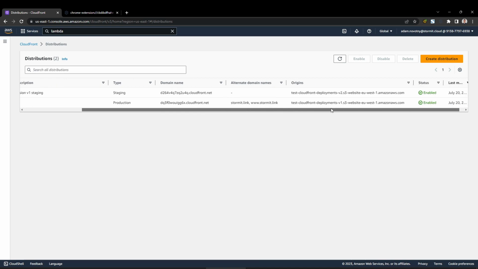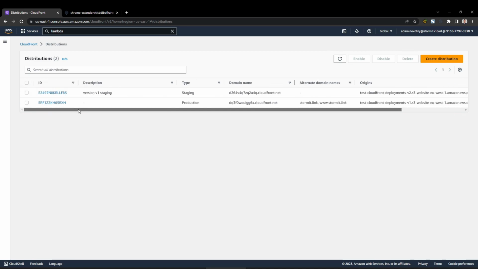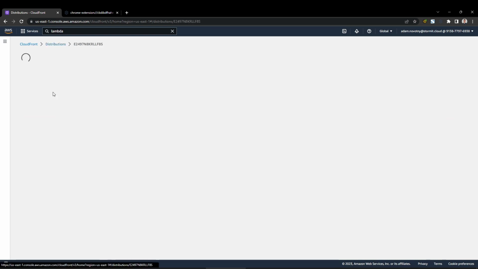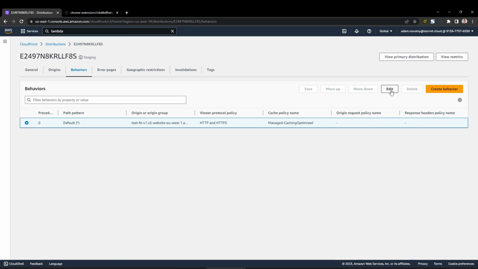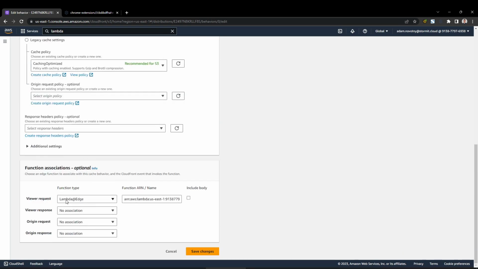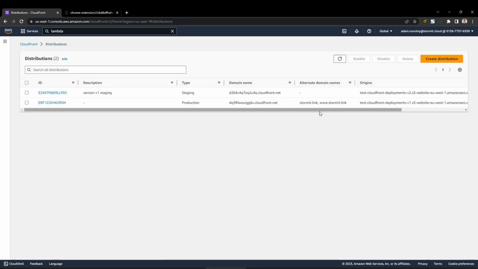I will go back to my distribution and try to refresh it. And as you can see, the staging distribution is in deploying status. So I will go to distributions and to behaviors. That's where you can find the Lambda Edge function, and it's there. It's viewer request, Lambda Edge. I don't want to save changes. I just wanted to show you where you can find it if you need it. So I will wait again till it's deployed. So my staging distribution is deployed.